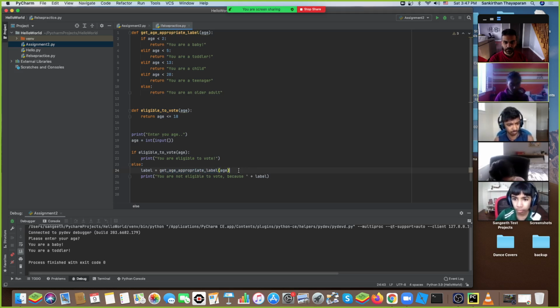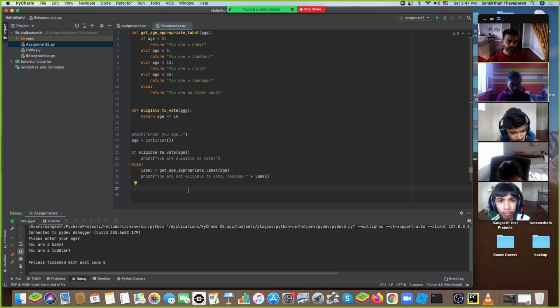So why would I do something like this? Why would I create it here instead of creating it up here? Any statement that is run by the computer takes some time to execute, right? So in this program, if I don't need to print the label when I'm eligible to vote, then I don't need to spend time calculating this label. I only need to calculate the label if I come into this else block. Does that make sense?